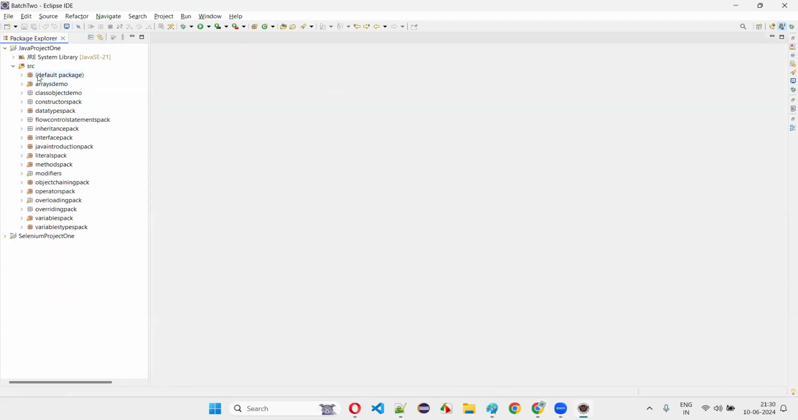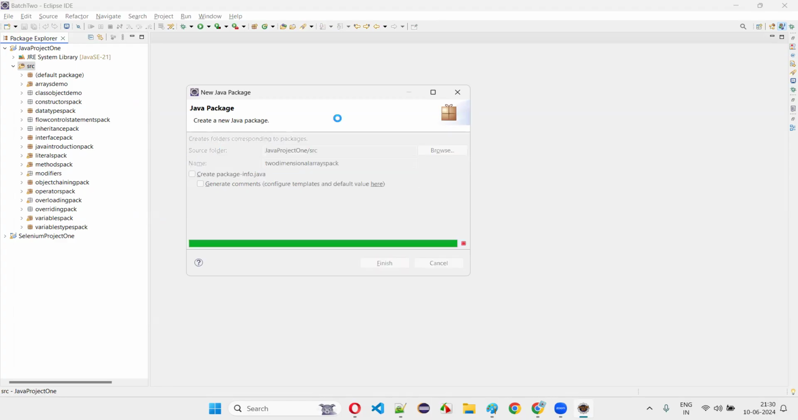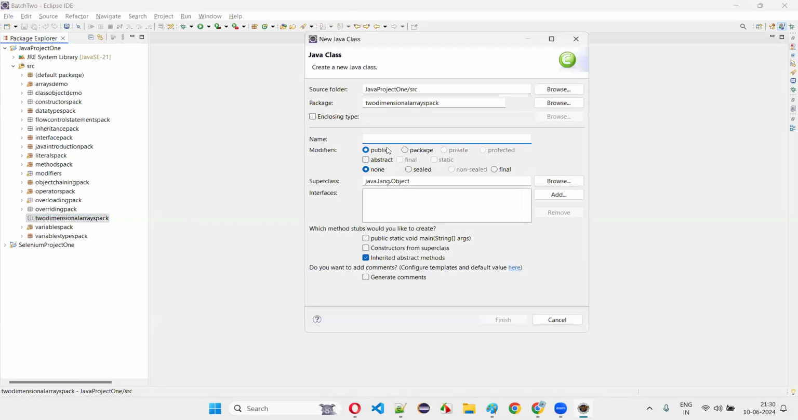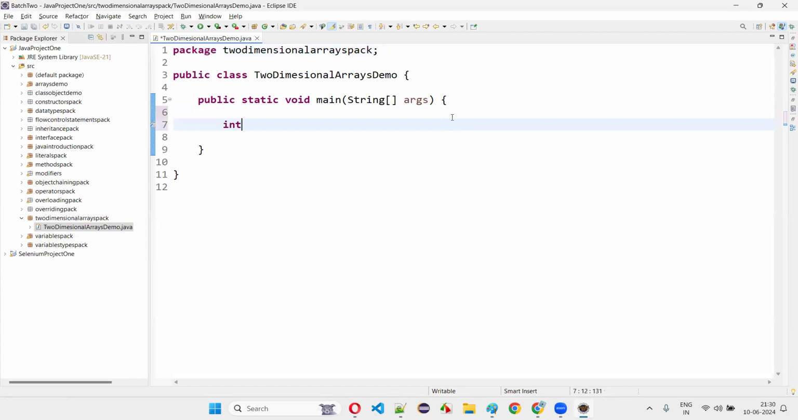Here I'll do one thing, guys. I'll save this and create one more package. I'll name this package two-dimensional arrays pack. I'll create a class here, two-dimensional arrays demo, with a main method. How to declare a two-dimensional array? Let's take the int data type for a while. int ar = new int[3][5] if I give. Okay, 3, 5. What does it mean?